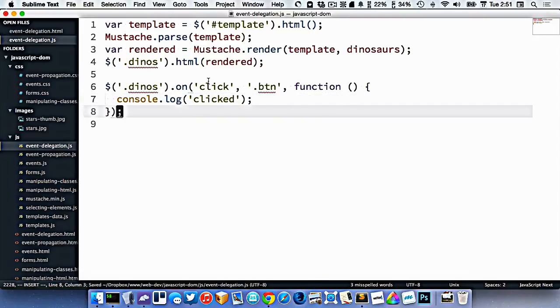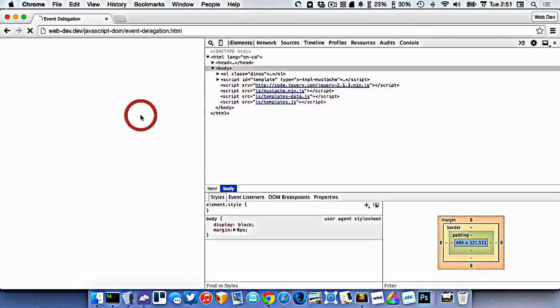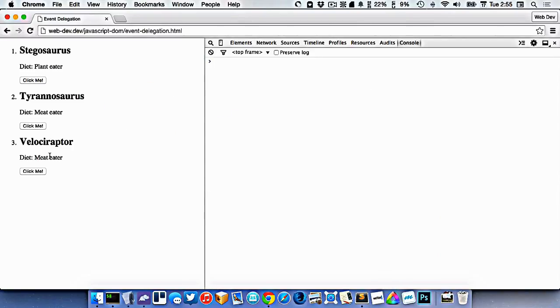So now I've got this event that is tied to the list, but allows me to only click on the btns inside that list. So I've got all of the LIs here, and I've got my event, and you can see that I can't click anywhere on the LIs or the OL, but if I click directly on the button, then it allows me to trigger this event. So now I can do things to each of these.